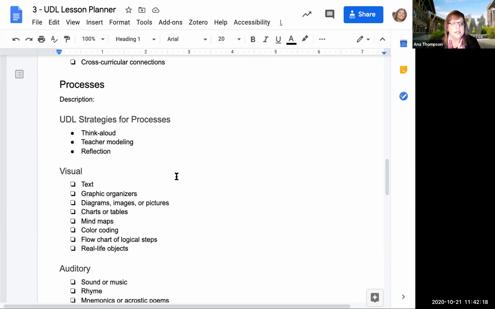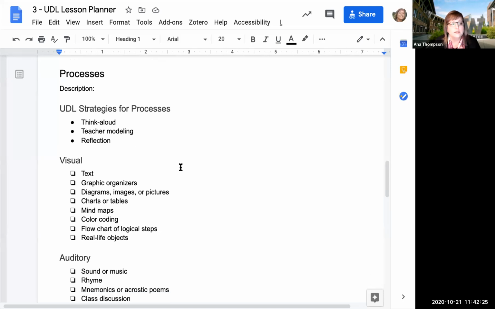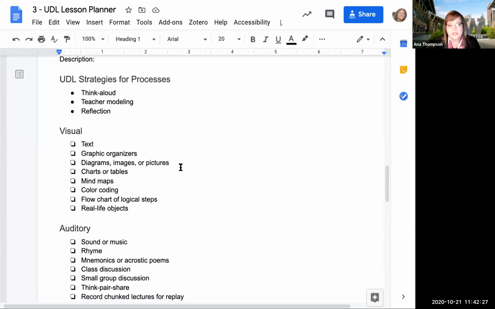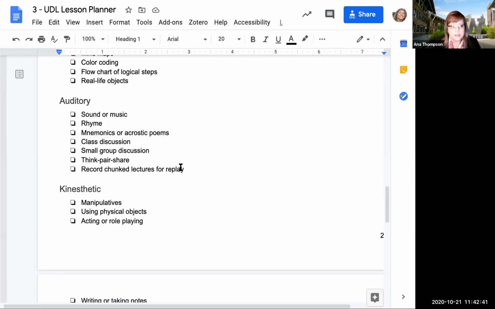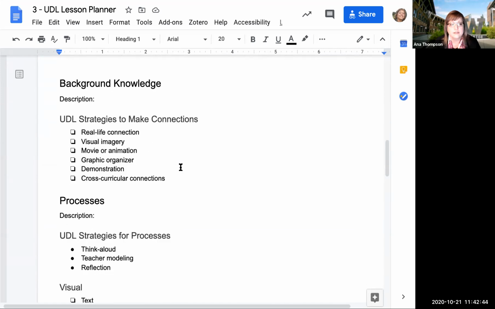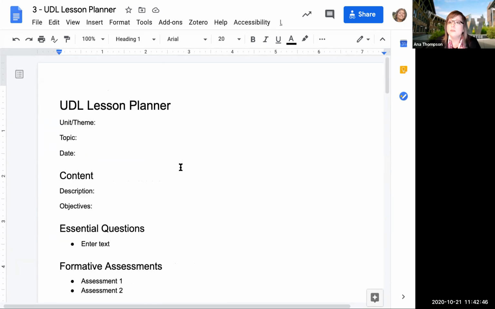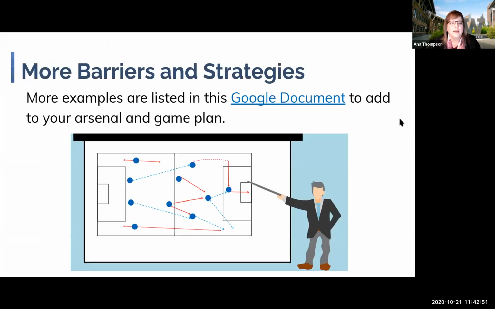Then for processes, there are UDL strategies that you can use. In this case, think aloud, reflection. You can have visual processes, auditory processes, kinesthetic processes. As we know, the more senses that are involved in learning, the more lasting and deeper the learning becomes. So this supports all of these. So these are just some ideas that you can use.